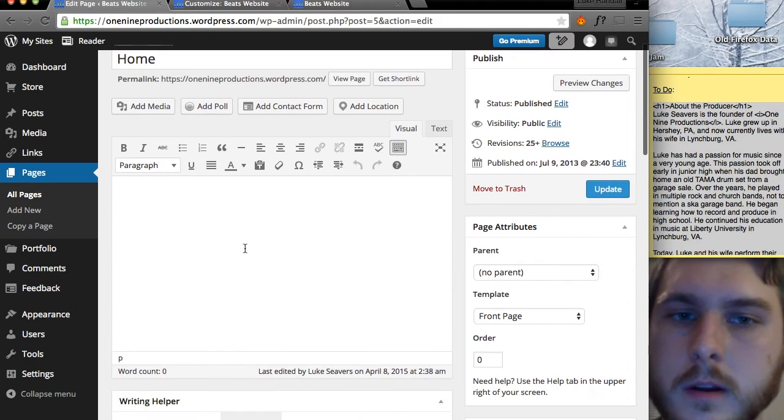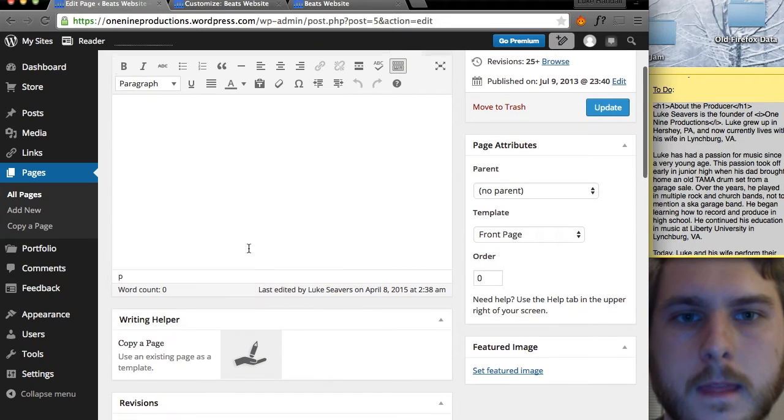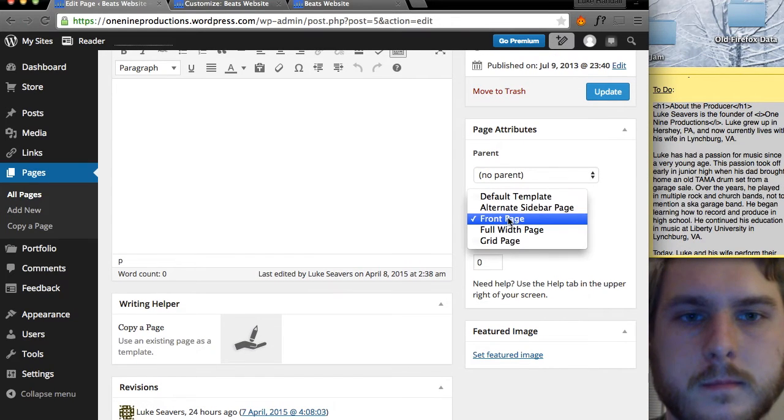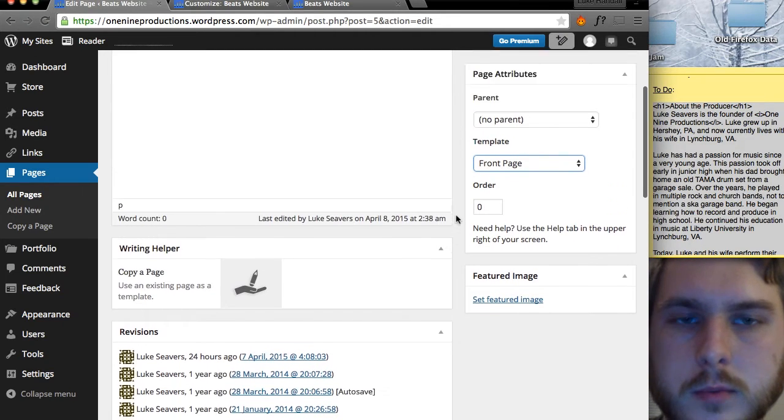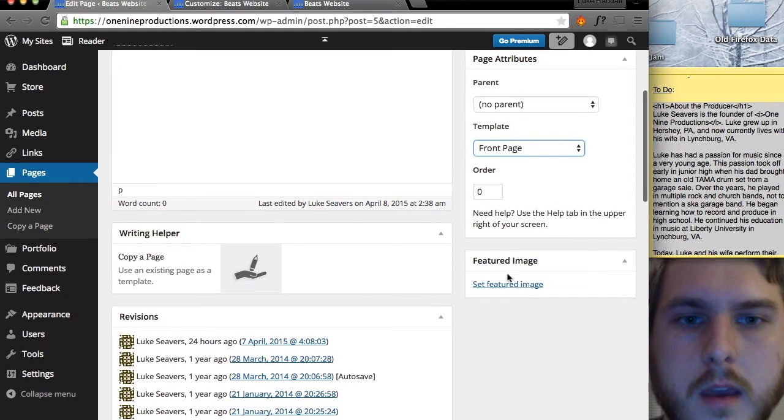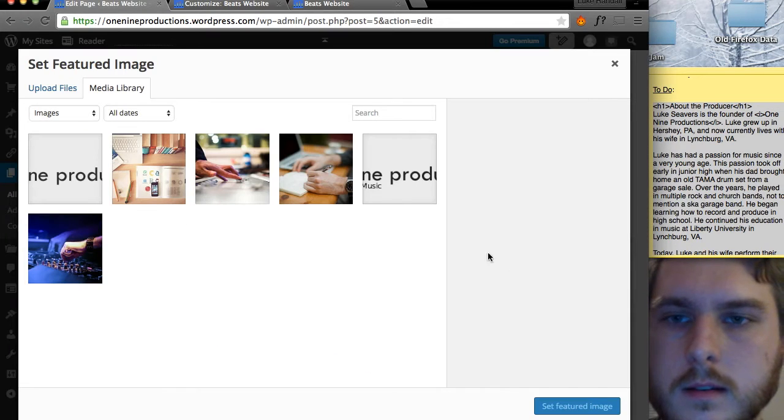Now, the first thing that's very important, especially for this theme, you have this template. There's several you can choose from, but this is our front page, so we want to select this one, and it'll have some pretty cool features for the front page. Now we're also going to select the header image.